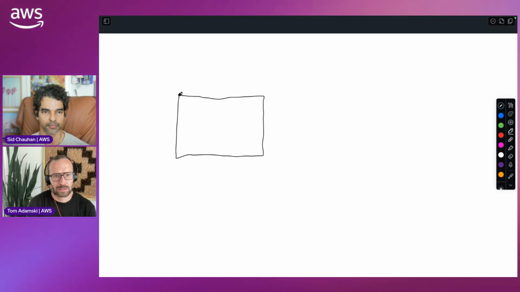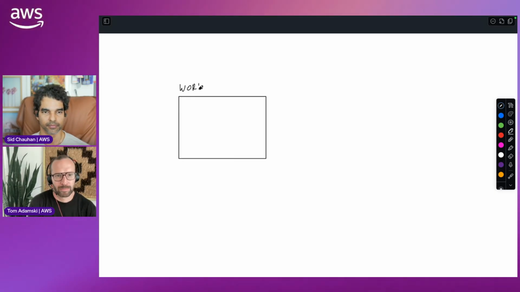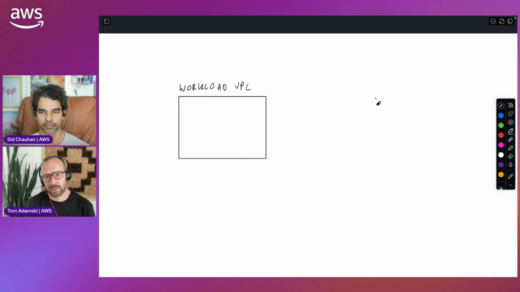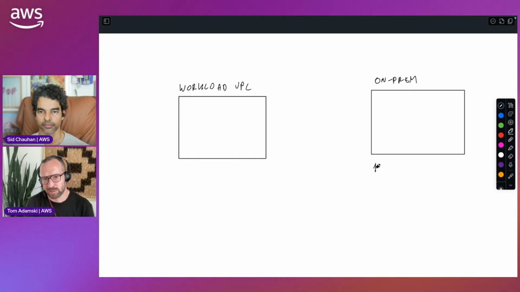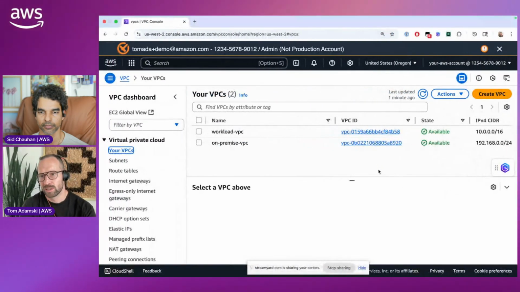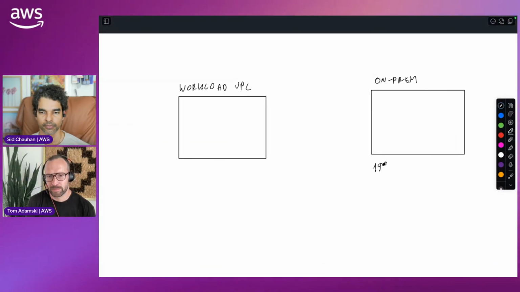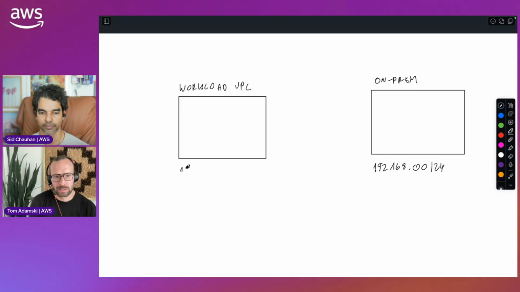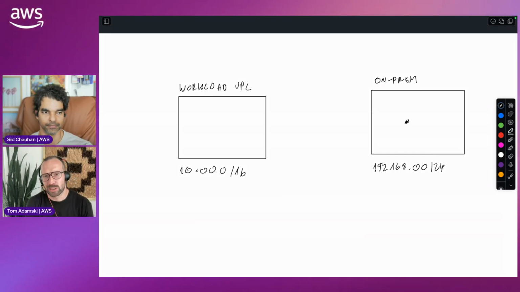This is our workload VPC. And then we have our on-prem environment. It is represented by another VPC, but just imagine it's another environment. And then the IP space, keeping it very simple, 192.168 for on-prem, and 10.0.0.0/16 for our workload VPC.